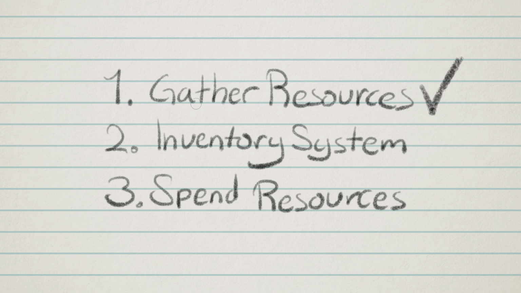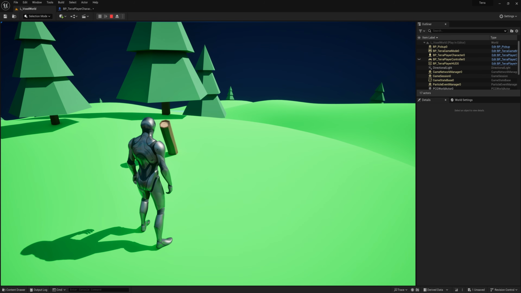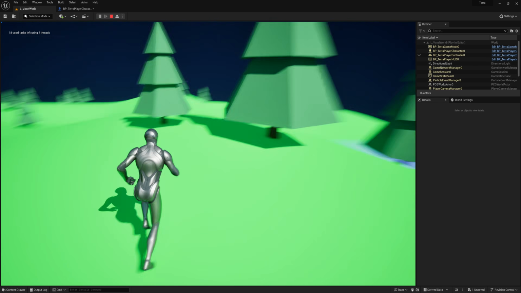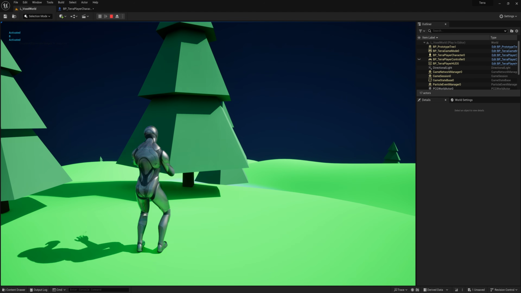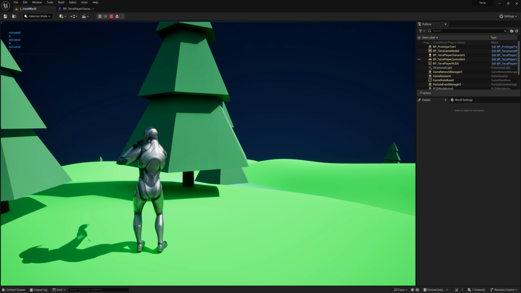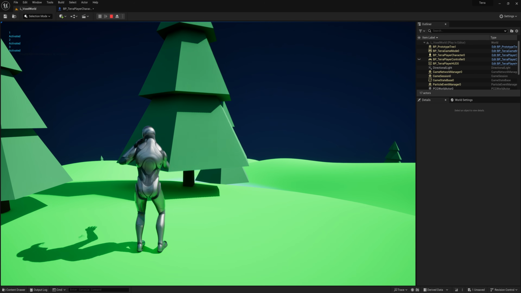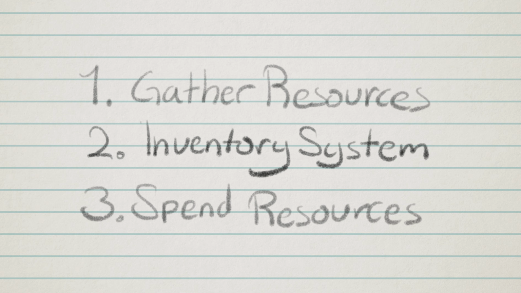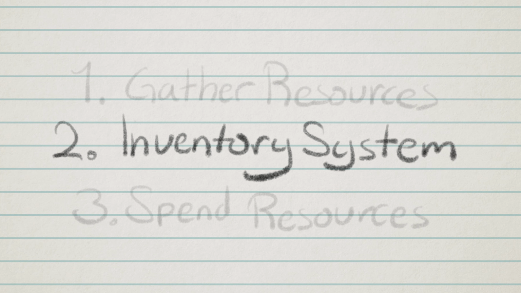We now have a way to interact with our foliage to gather resources from it. Now we need to be able to store this log on our player somewhere. Currently I can walk over to it and pick it up, but in reality this just destroys the pickup, and I'm not able to use this log in any way, since I don't have an inventory that lets me interact with my items. So that is the next step, making a simple inventory system.